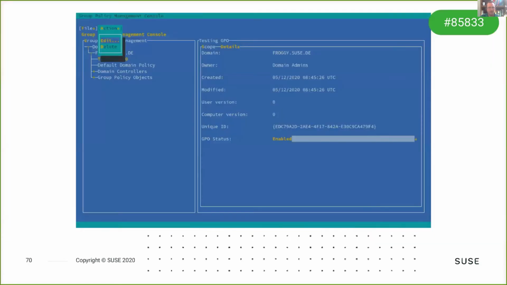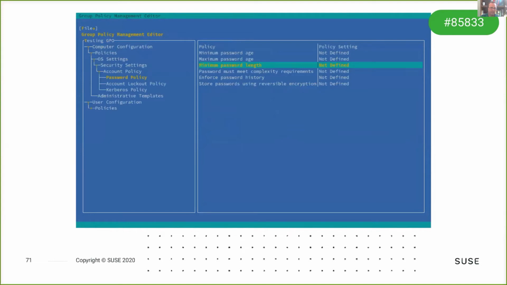To modify the Kerberos and system access policies, first open the policy by highlighting it, then opening the action menu and selecting Edit. Next, to modify the minimum password length, navigate to the password policy in Computer Configuration, Policies, OS Settings, Security Settings, Account Policy, then Password Settings.